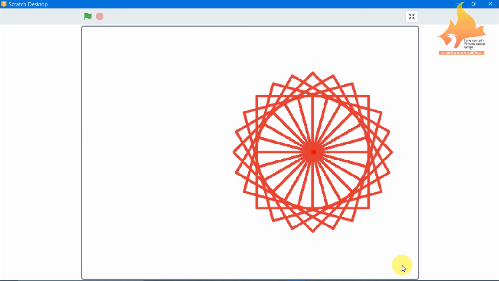We can change the colors, we can change the shapes. Instead of squares, we can use a triangle, polygon or hexagon. That depends on you.